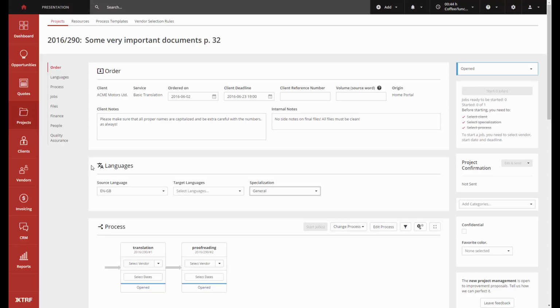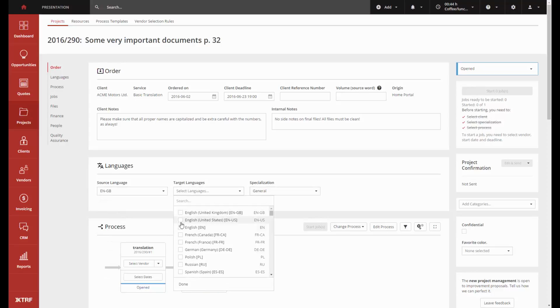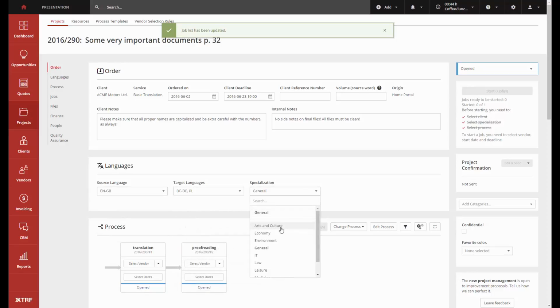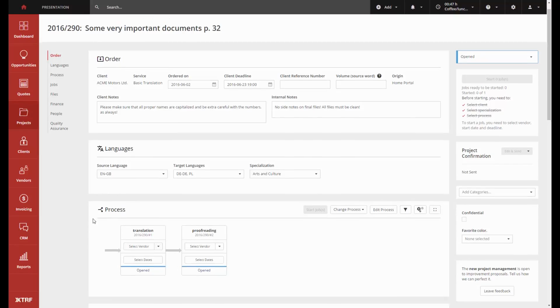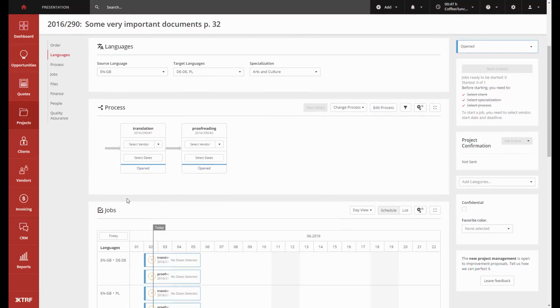In the Languages section, you pick which languages the translation will include. Also, specialization for the entire project is chosen here. One click below is the Process section, where you can see the sequence of events based on a template. This is controlled by the service type chosen in the beginning.